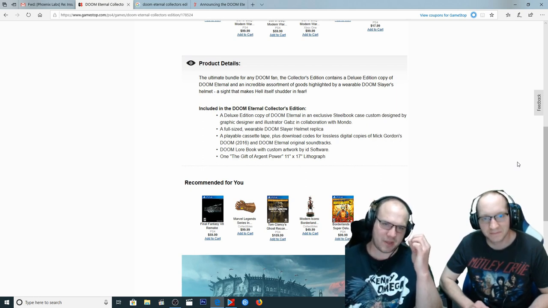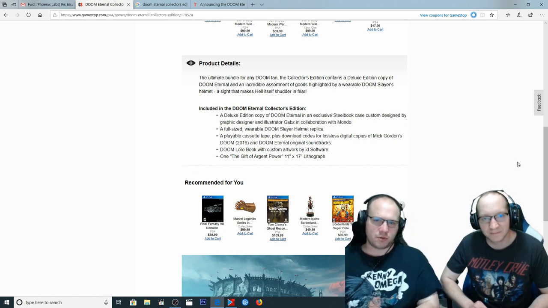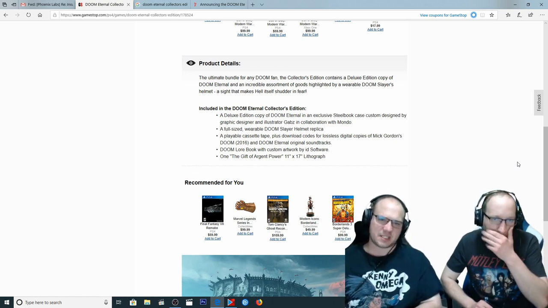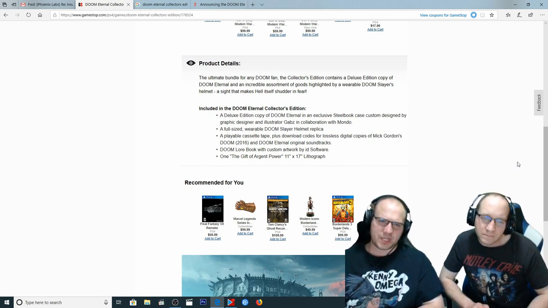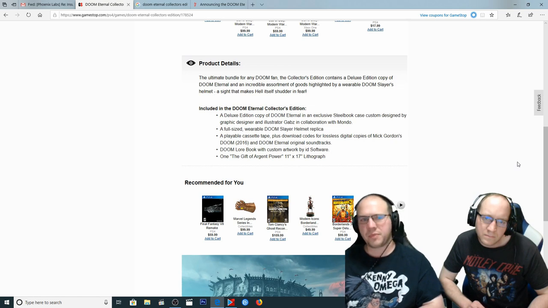Deluxe edition copy of Doom Eternal in an exclusive steelbook case, custom designed by graphic designer and illustrator Gabs in collaboration with Mondo. Full-size wearable Doomslayer helmet replica. Playable cassette tape plus download codes for lossless digital copies of Mick Gordon's Doom 2016 and Doom Eternal original soundtracks. Doom lore book with custom artwork by id Software. One, The Gift of Argent Power 11x17 lithographed.